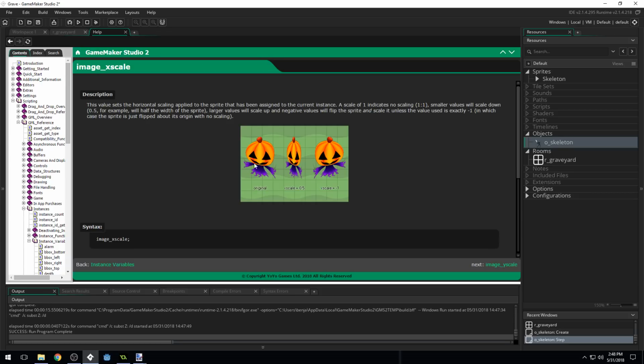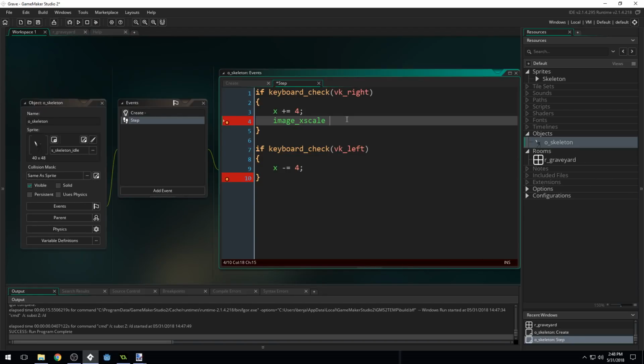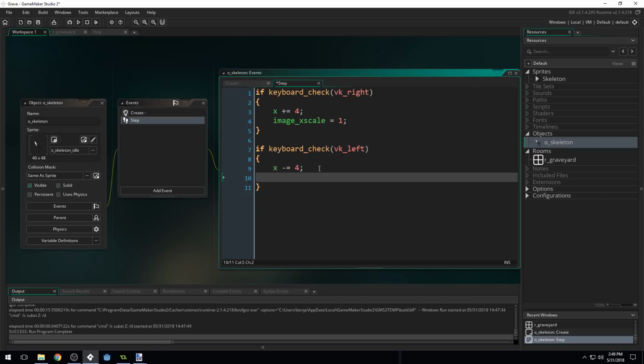And we have the little pumpkin guy facing to the left and the little pumpkin guy facing to the right. So we're going to use this in order to flip our character. We'll say image X scale equals 1 when we're facing to the right. And then inside of here, make sure it's inside of your curly brackets, image X scale equals -1, for facing to the left. So don't forget your semicolons and don't forget your curly brackets.